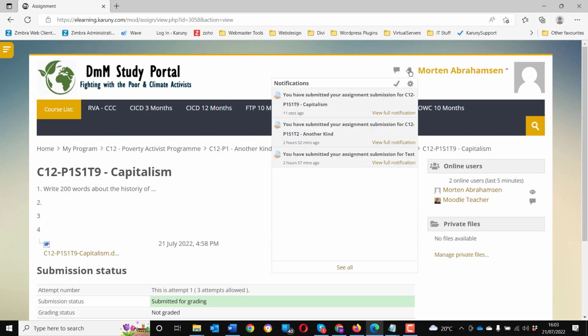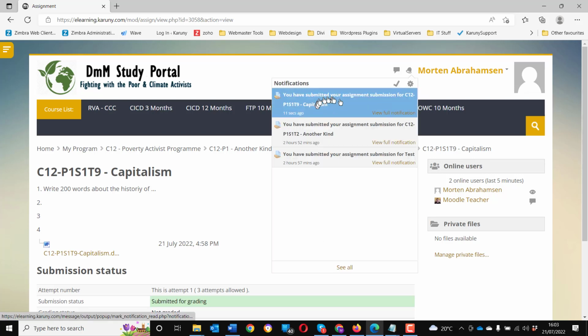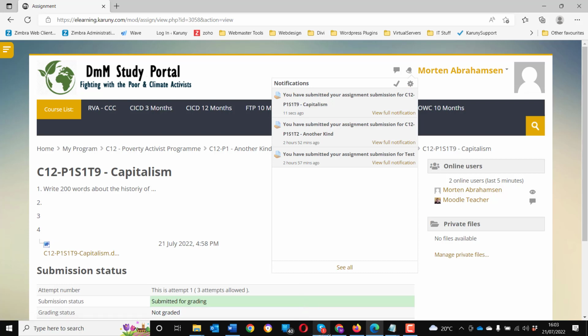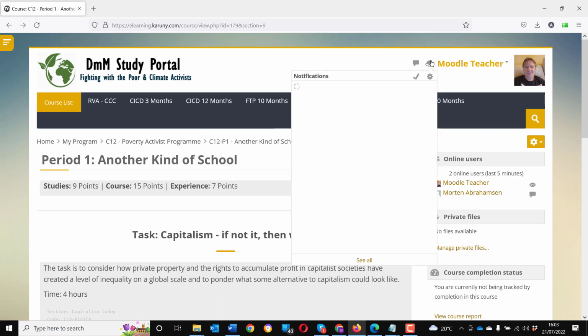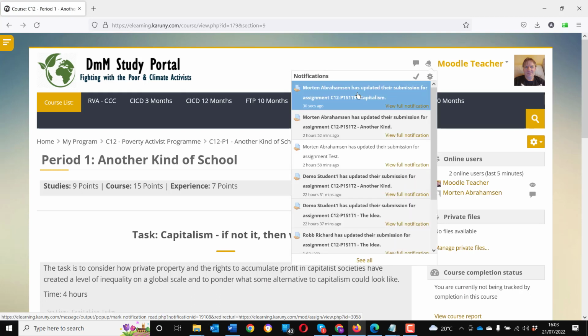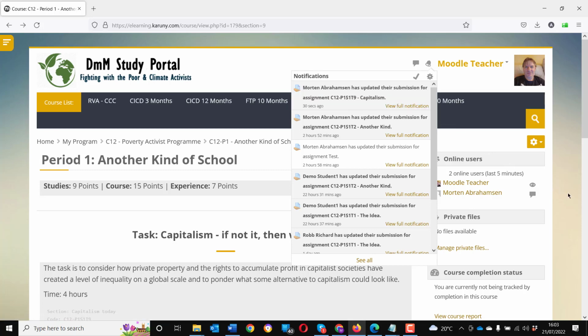Up here in notification, I think it comes straight away. It says you have submitted the assignment successfully for this course. Okay, so I now go in as a teacher to correct this task. So I'm now logged in as a teacher. I'm not sure if this announcement has come through yet. Yes, it has come through here that there has been a submission.